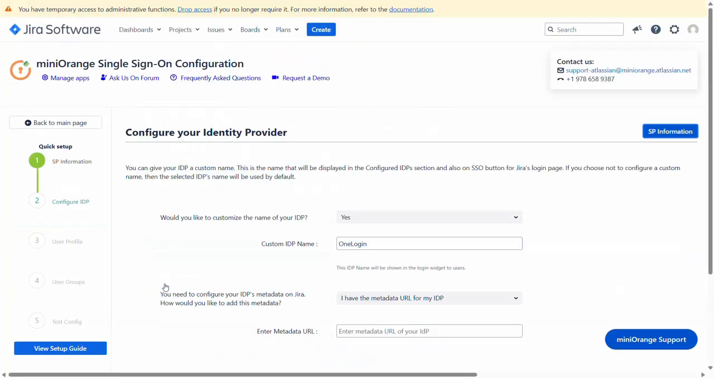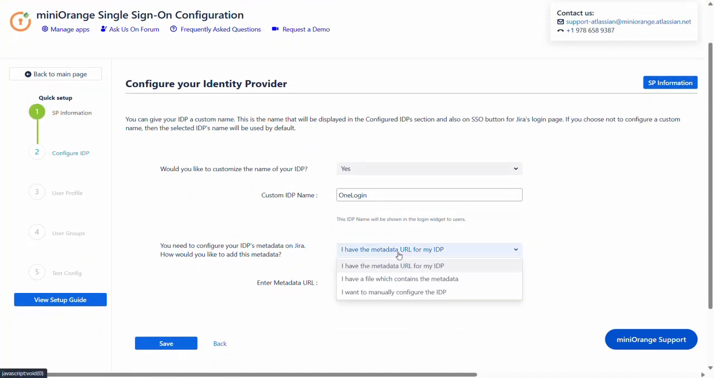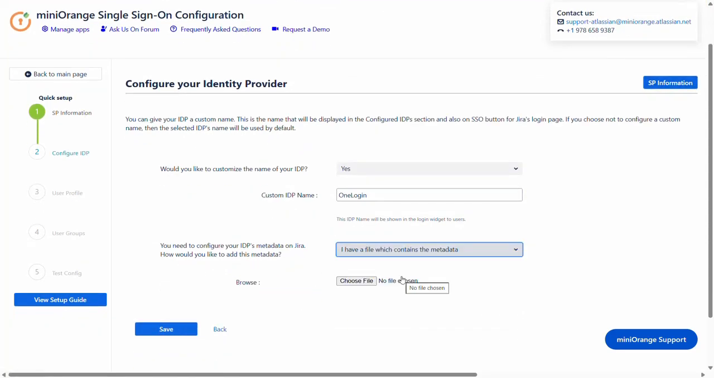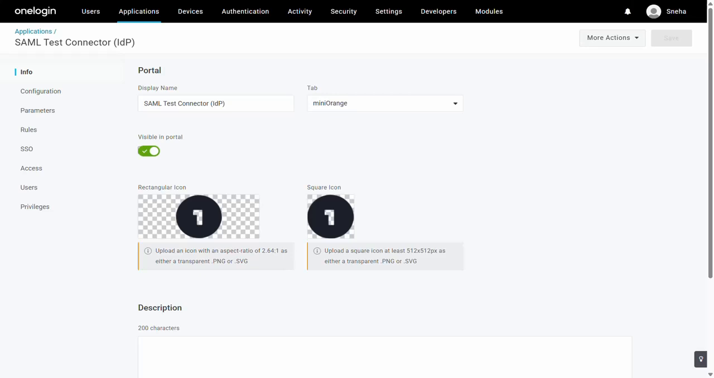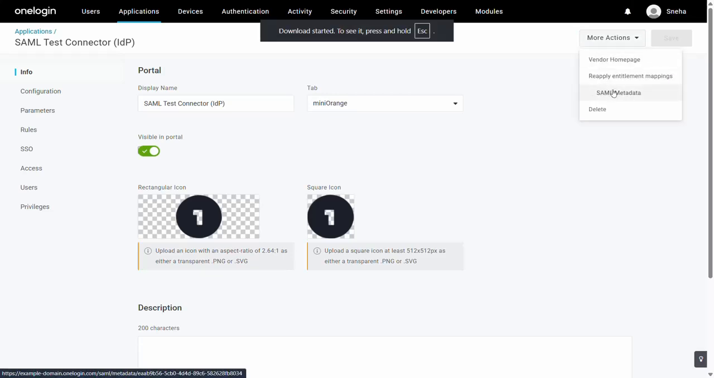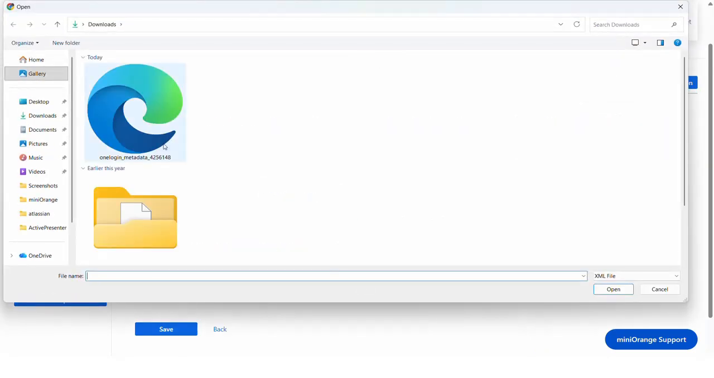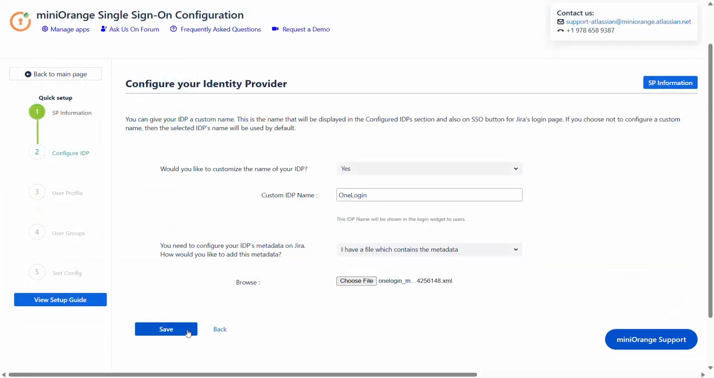Back in Jira, move to Service Provider Metadata. Select that you have the metadata file for your IdP. Now go to the OneLogin. Under More Action drop-down, click on the SAML metadata, and your metadata file will be downloaded. Now upload downloaded file into the miniOrange SAML and save the configuration.